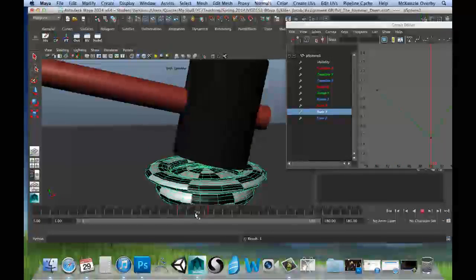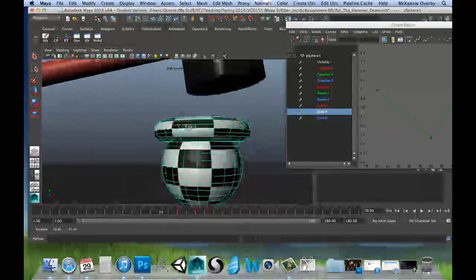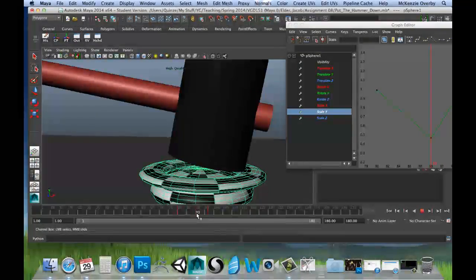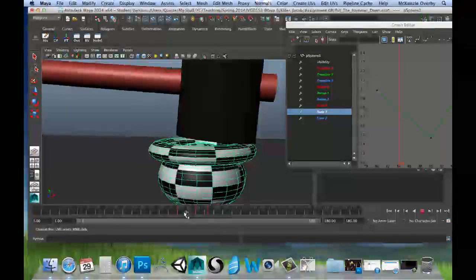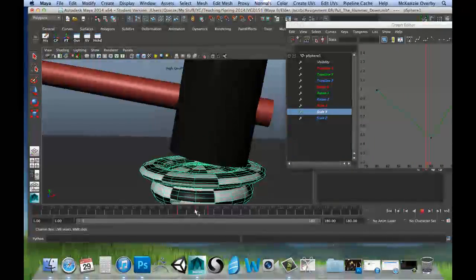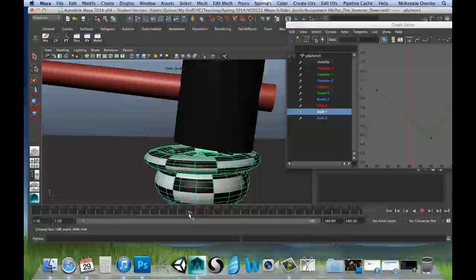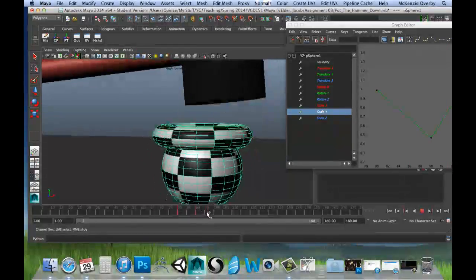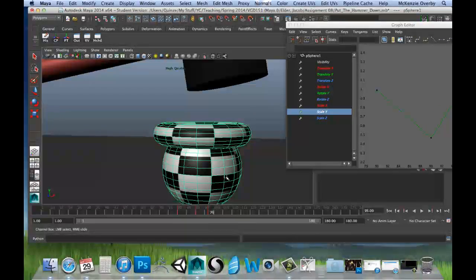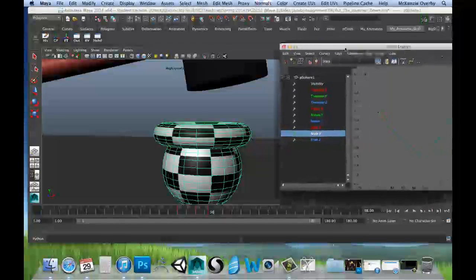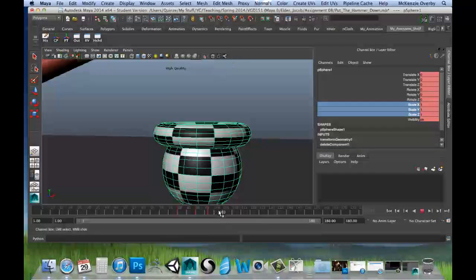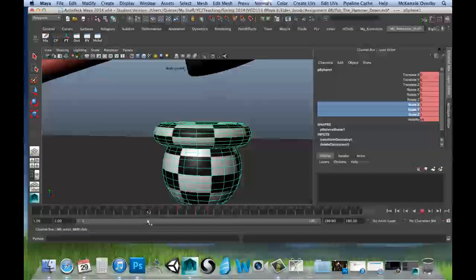So let's see if that helps. And it looks like it does. Now we have this moving at a more constant rate of speed. It's looking a little better with the hammer there. There's still a little bit of overlap, but overall it's doing a lot better.